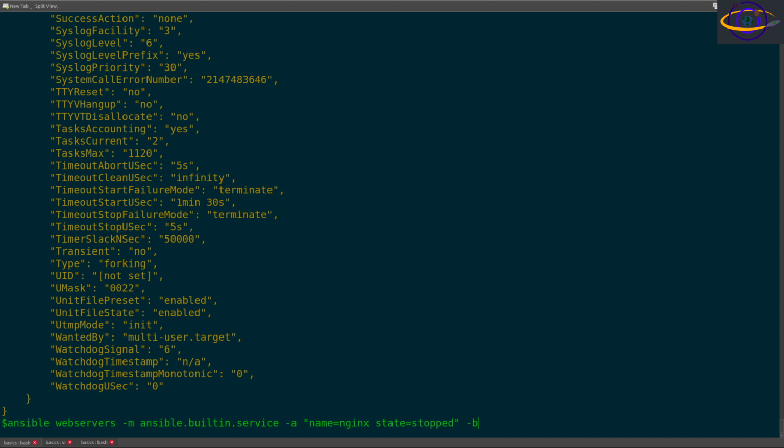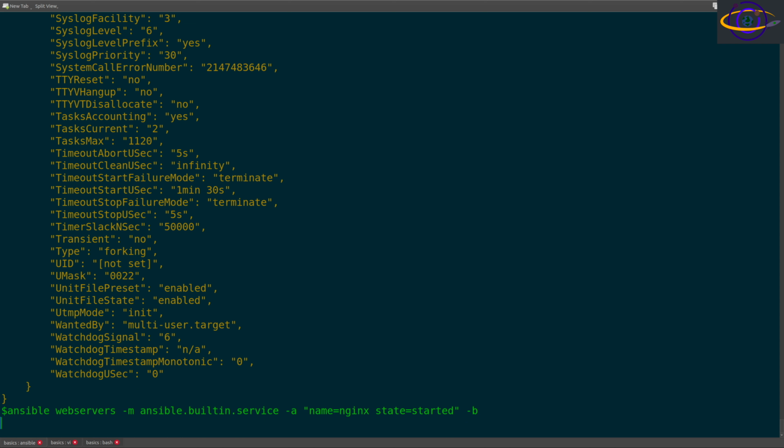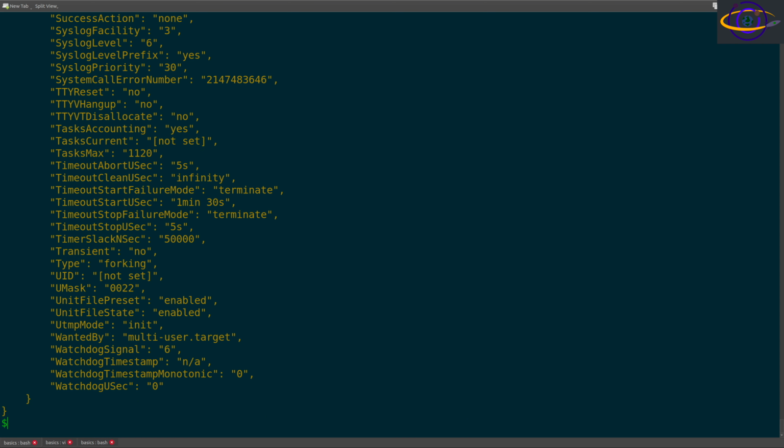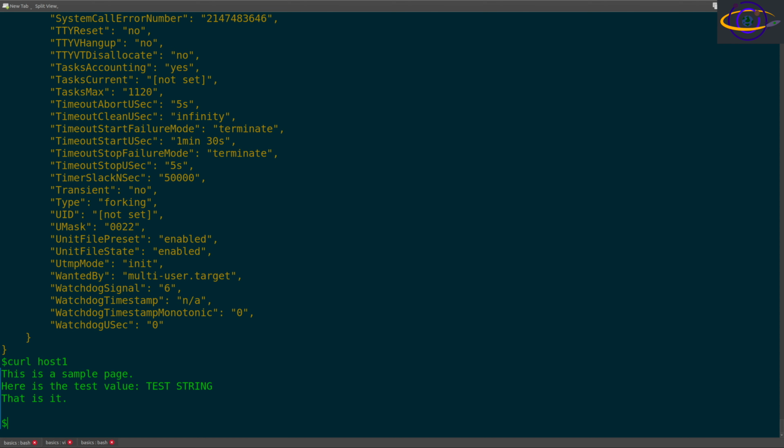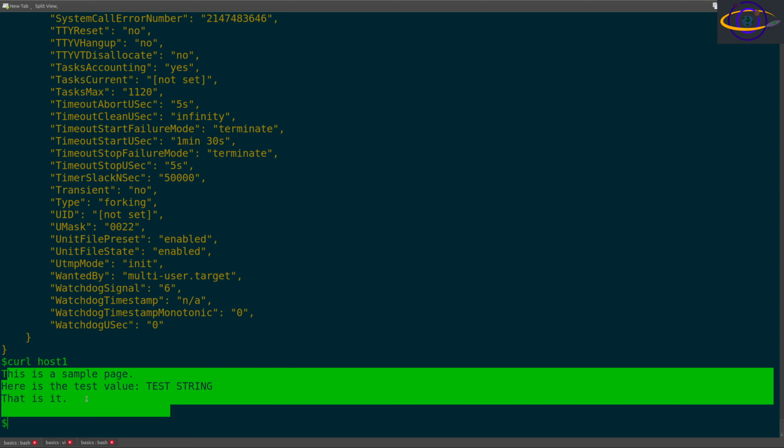And there you go. It stops the service. Now let's just check this. Let's verify that these actually are running and we can actually access the web server on these hosts. So let's curl host 1. So run curl, and we pulled down a sample web page. So this is what's on there.